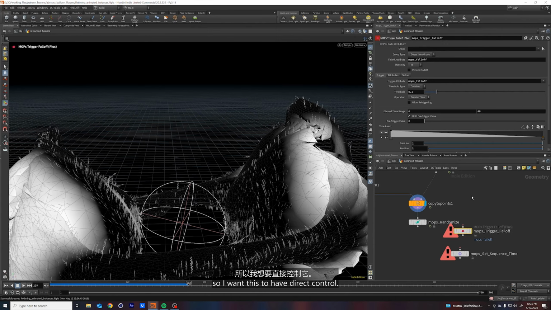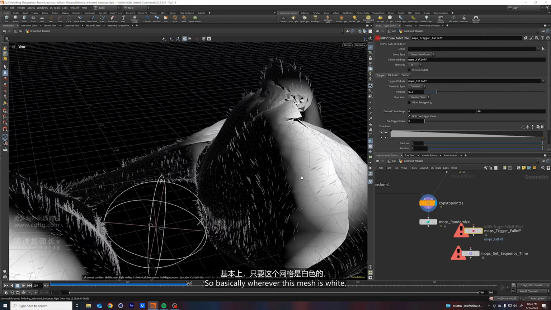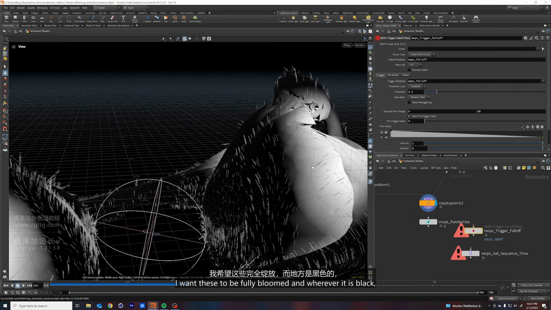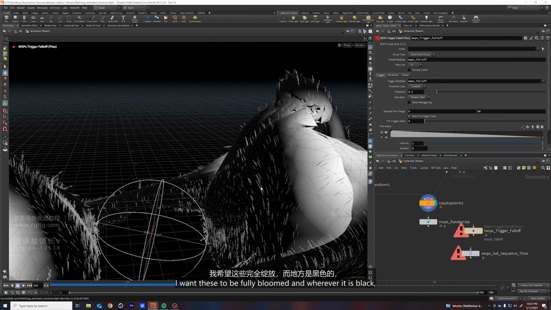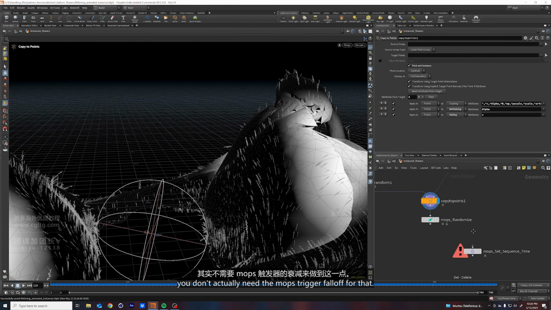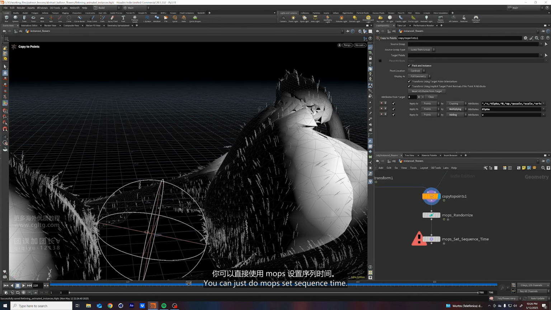So I want this to have direct control. Basically wherever this mesh is white, I want these to be fully bloomed, and wherever it is black, I want them to be unbloomed. And I want that to change as this animated falloff moves through this mesh. Okay, so you don't actually need the mops trigger falloff for that. You can just do mops set sequence time.